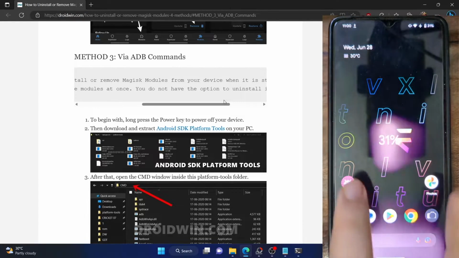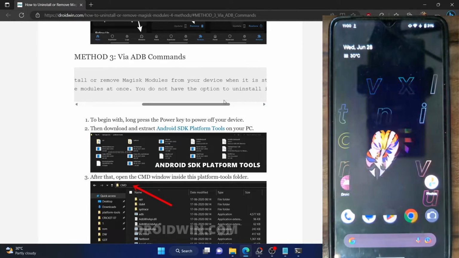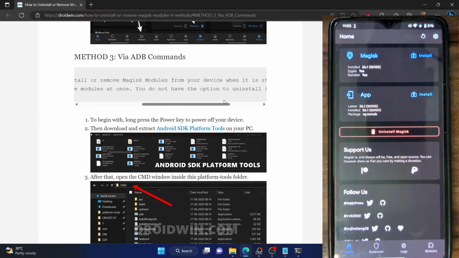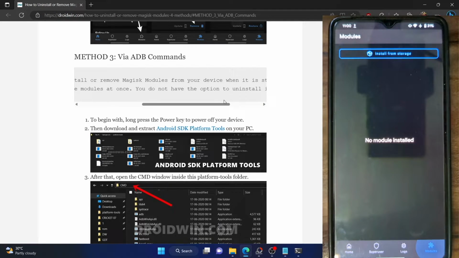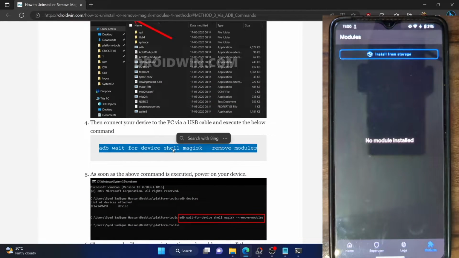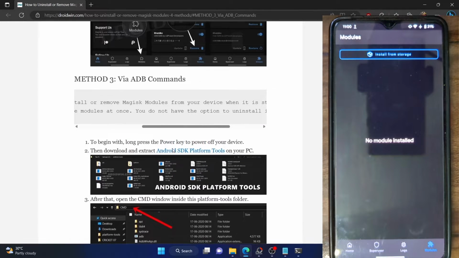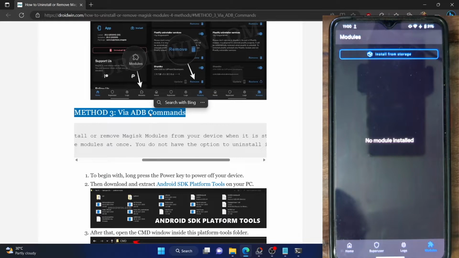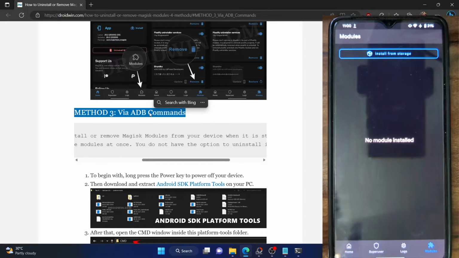So let me now unplug my phone. Let me now unlock my phone and access the Magisk app. Now from the Magisk app, if I go to modules, you could see all the modules have been removed using just one single line of ADB command. So in case your phone is in a boot loop, it's the most recommended approach to carry out this task. So with that said, this was the third method. Let me now show you the fourth method.